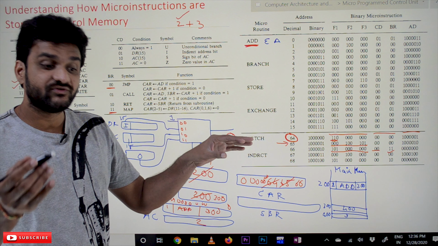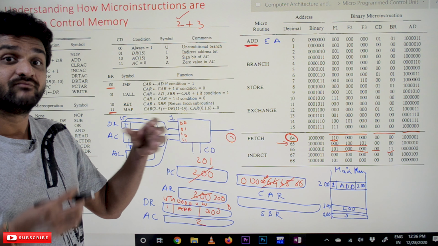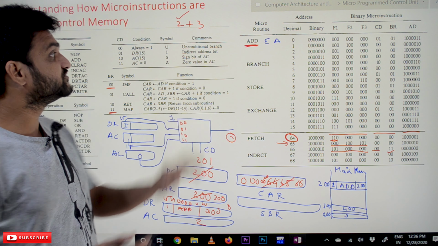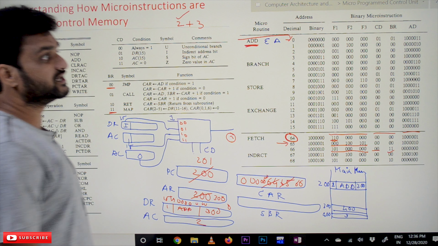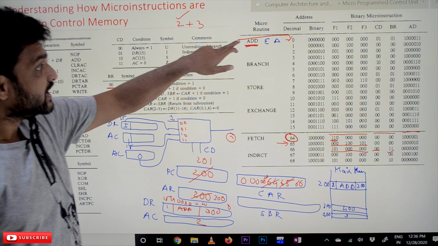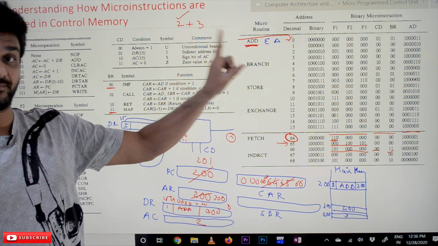Now whenever we have fetched the instruction from the main memory, we have to find the address for that microprogram. The address for the microprogram ADD is 00. So the control address register is filled with 00. This means this is the location where the first microinstruction of the ADD microprogram is present. This is what we call mapping.